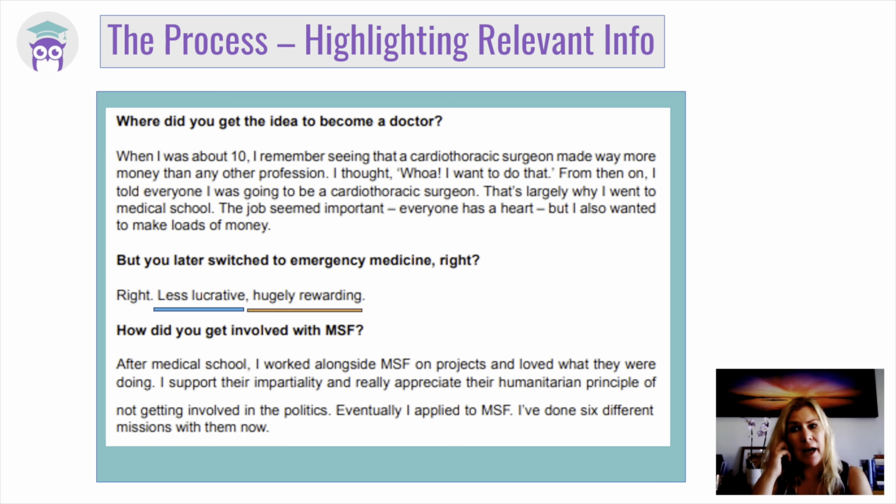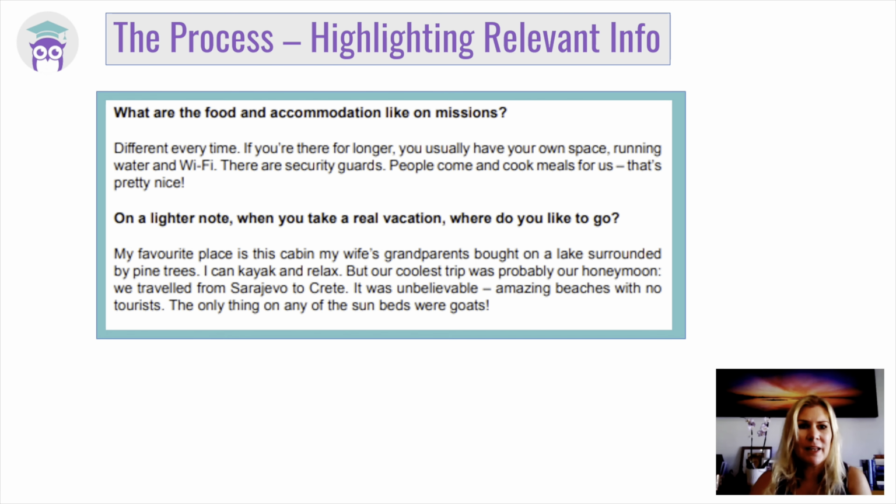Okay, and then you've got this little bit here about impartiality, not getting involved in the politics, which obviously means that they're more focused on the work itself. And then finally you get this bit. So he talks about the fact that you usually have your own space, running water and Wi-Fi. So I've coded it this way because obviously when you're there for longer, having your privacy, having access to clean water, having your Wi-Fi is great.